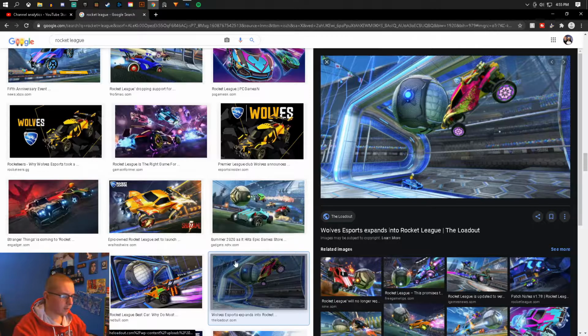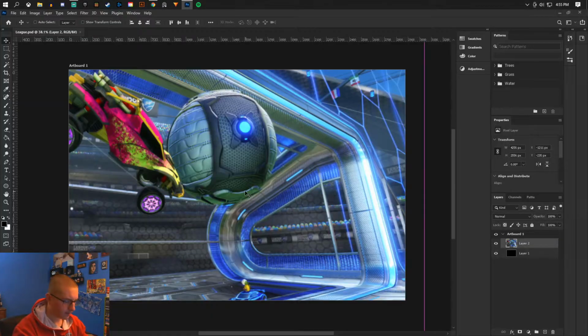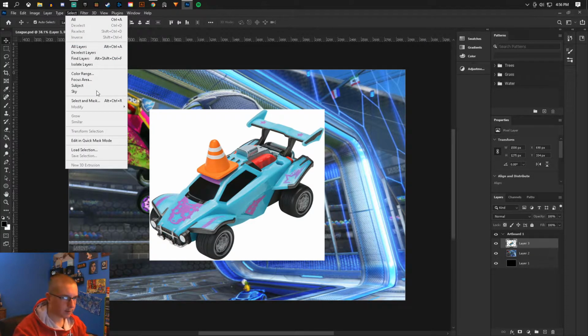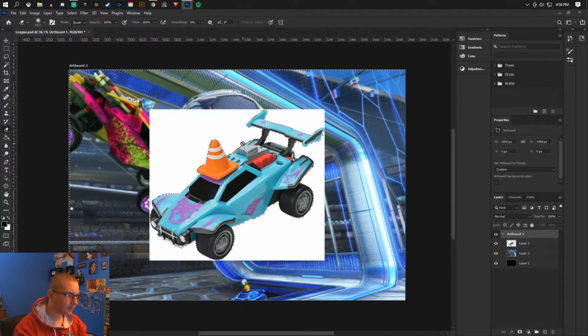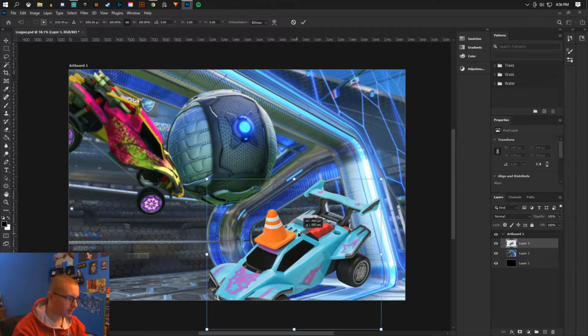Alright, so then now I'm going to find a different car to put in the goal. Copy that, and Control V. Select subject. Alright, select inverse, and make sure we're on this, and erase the background. Alright, so now I'm going to place this down here.